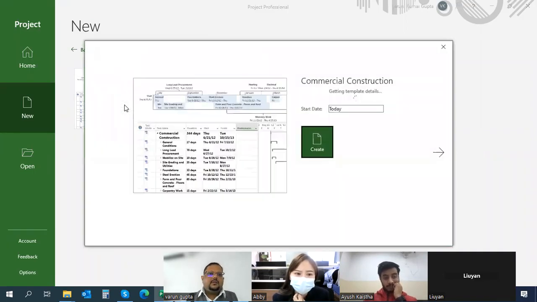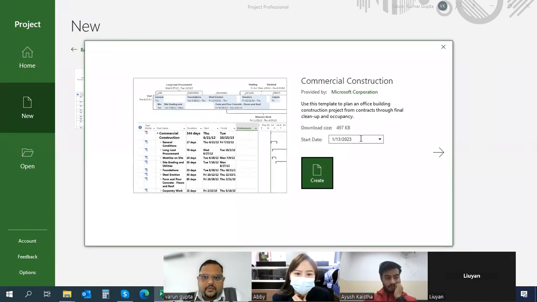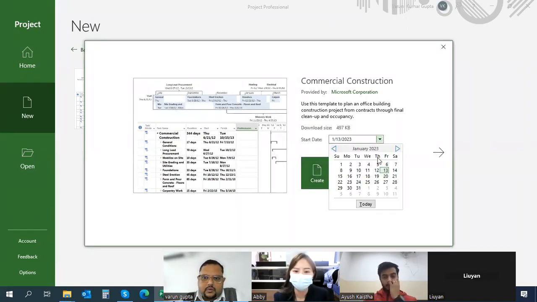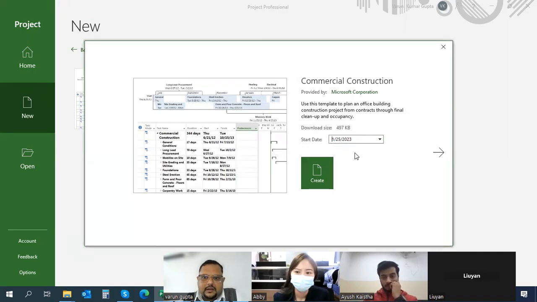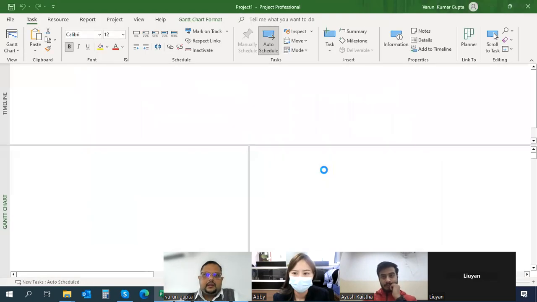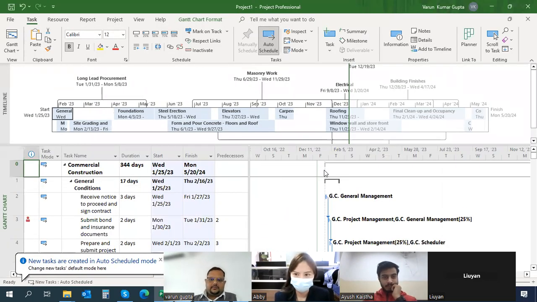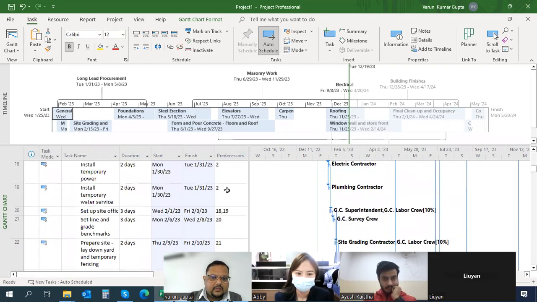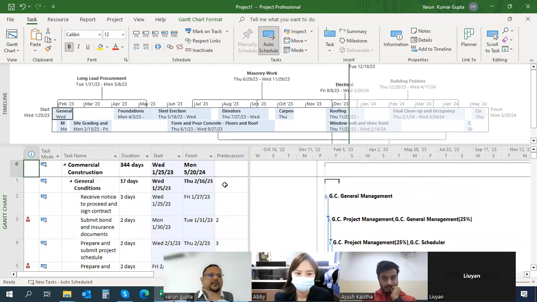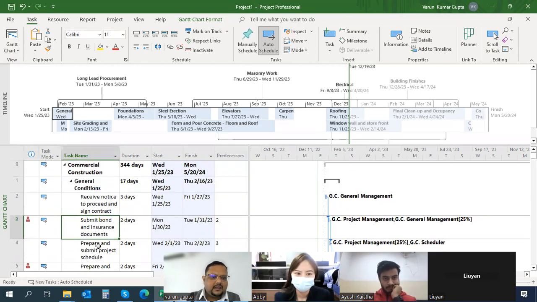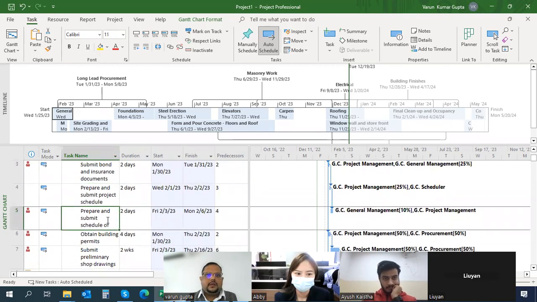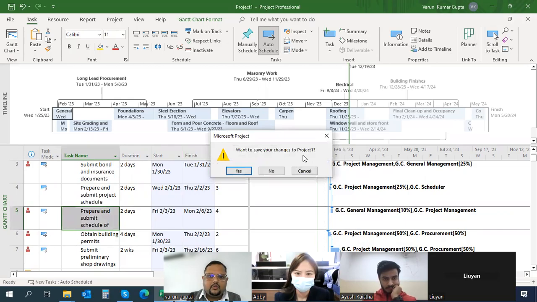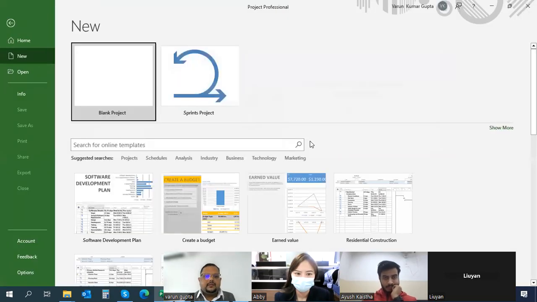If I click on this commercial construction, it is asking me for a date. I can specify a date. If it's today, then I can specify today. If it's after that, let us say 25, then the start date will be 25. Let me click on create. It downloads the template and it creates the project. So automatically your predecessors, successors, and all these things will appear. But again, that may be different. You may not need these activities exactly how they are, but this will be useful in case you don't have anything at all and you want to practice. So in that case, it will be useful.